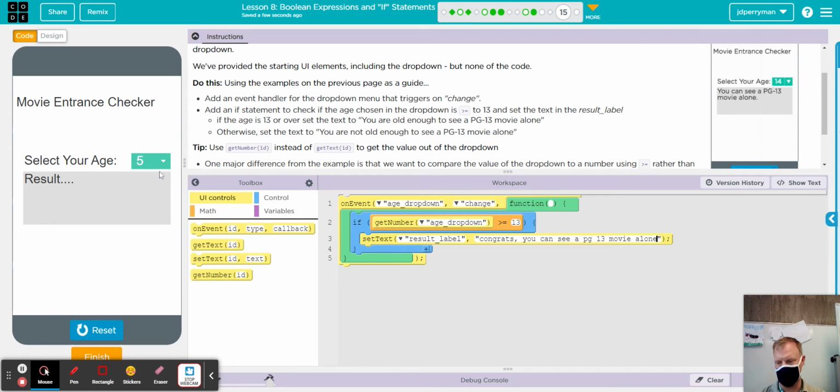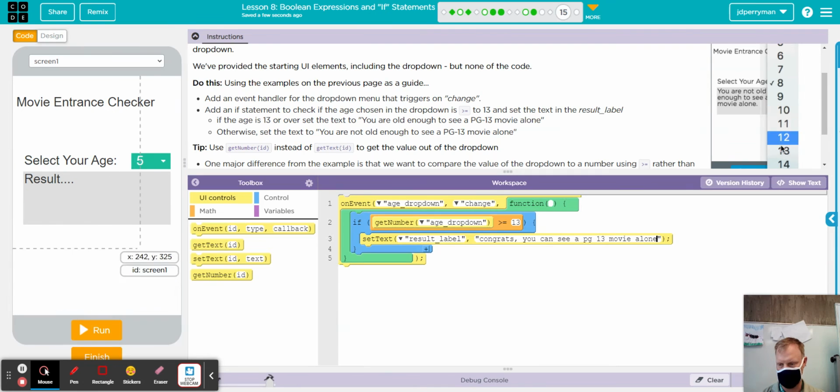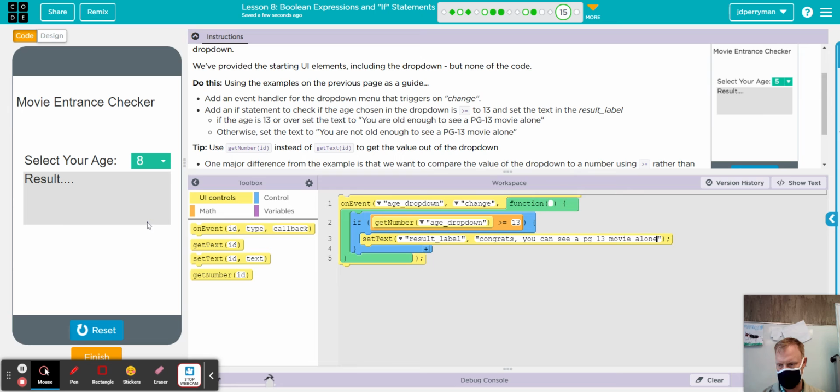Let's see. So if we're over 13, oh, it works. What if I'm under 13? Uh-oh. Oh, I got to reset it, I think. Oh, doesn't work. Good.